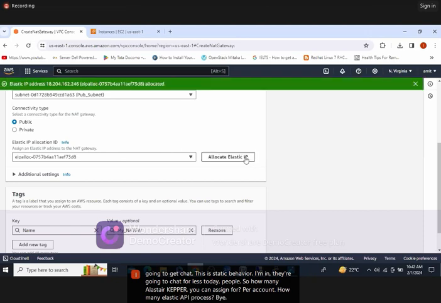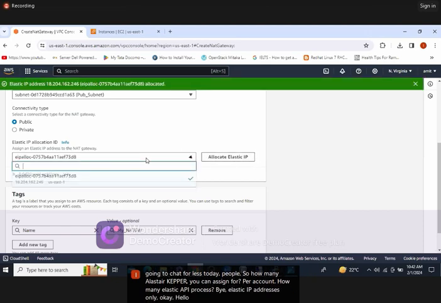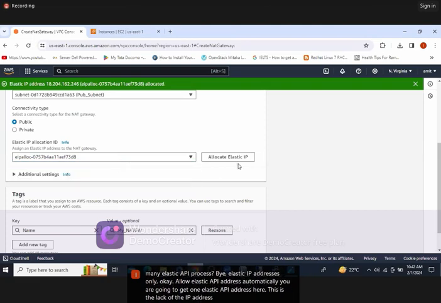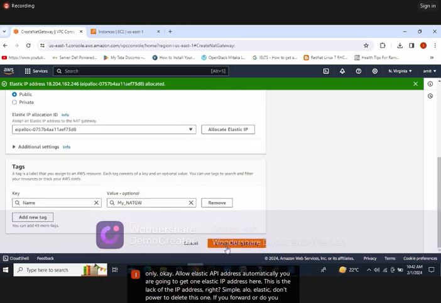5 elastic IP addresses only. Okay, allow elastic IP address. Automatically, you are going to get one elastic IP address here. This is an elastic IP address, right? Simple. Allow elastic IP address. Don't forget to delete this one. If you forgot to delete this one, you are going to get charged.